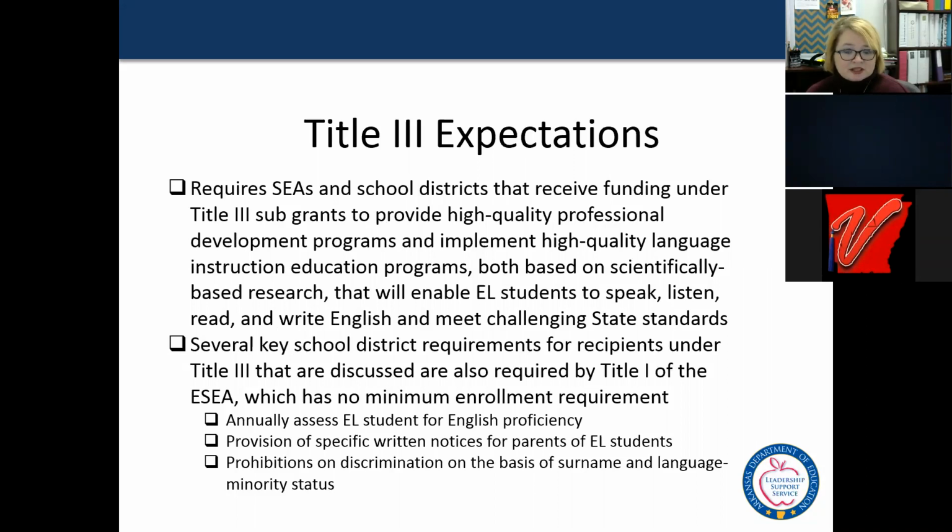Then there are Title III expectations, and this is just an overview of Title III expectations. I am sure that Miguel will be providing further training in the future for those districts directly impacted by Title III, but the handbook does address some of the components that are required by Title III. This Title III requires SEAs in school districts that receive funding under the subgrants to provide high-quality professional development programs and to implement high-quality language instruction programs. They both have to be based on scientifically based research, and they need to be designed to enable English learner students to speak, listen, read, and write English and to meet the challenging state standards.